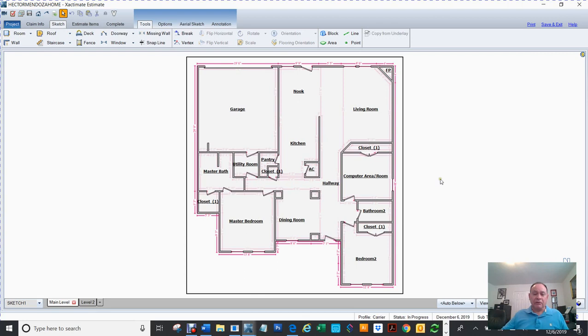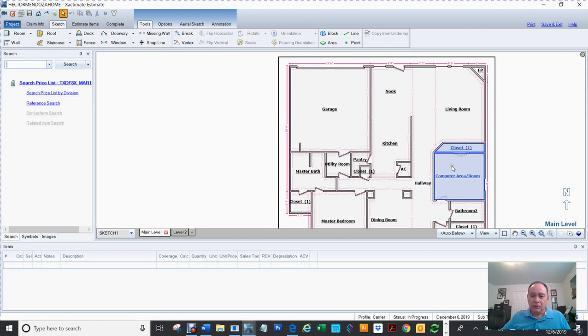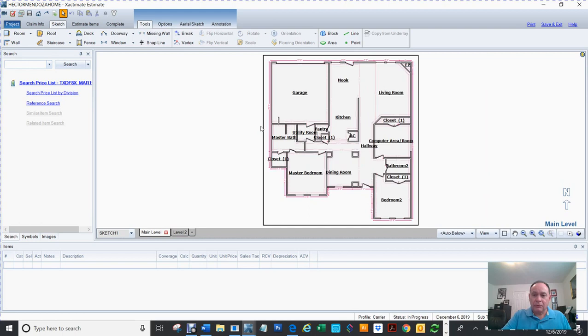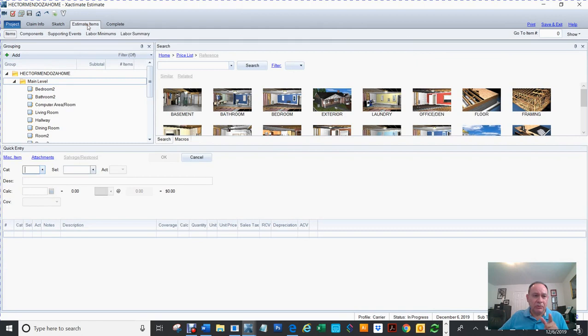So let me change my view real quick. We are right now in Sketch, okay? So there is a way that you can add cabinets. Let me look at my estimate real quick. I hope I don't have an estimate here. My machine is running slow because there's a lot of stuff going on in the background. Good, there's no estimates here. Okay, so let's go back to Sketch.